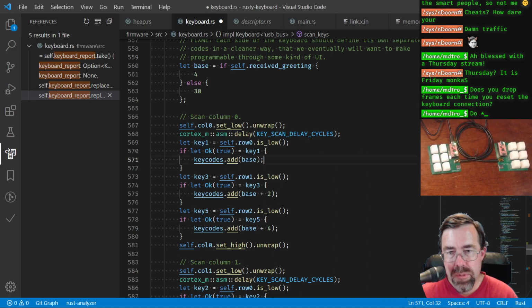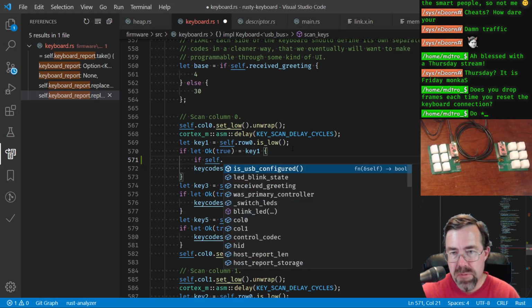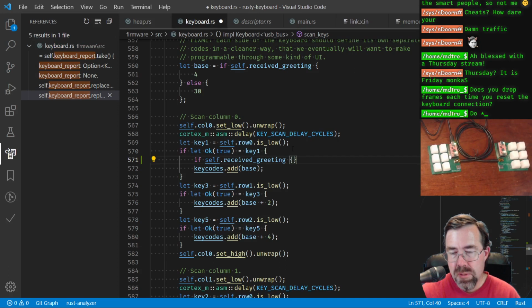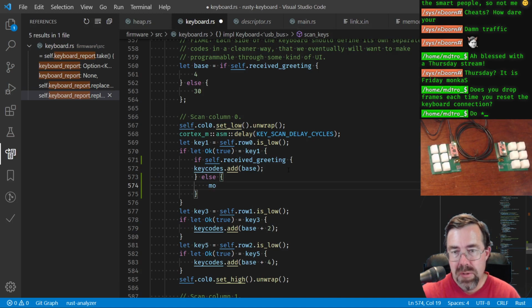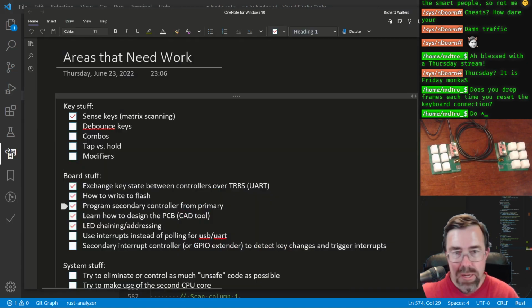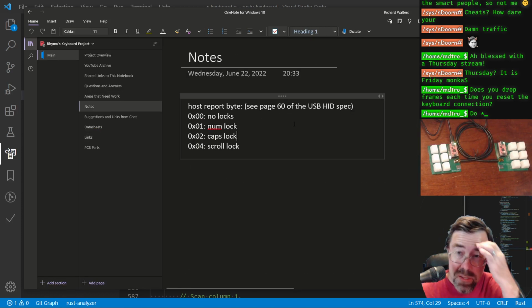And think about it, it would be this one, right? So instead of adding a key code, well, it would be either or, right? If self.receive greeting, then it is a key code. Else, it's a modifier. And we'll do or equal. It's a really nifty little glyph there. I had this written down here somewhere, right? So notes, aha.